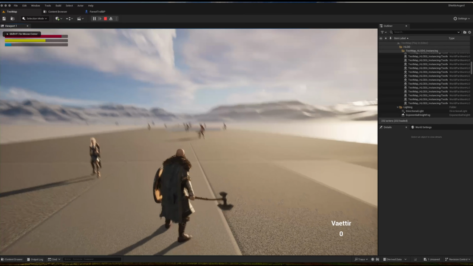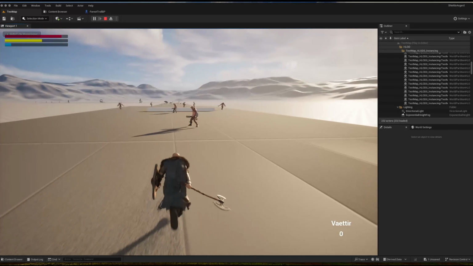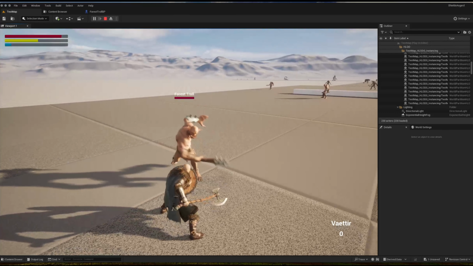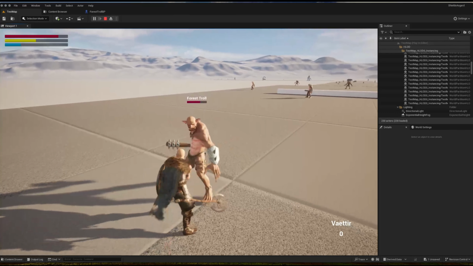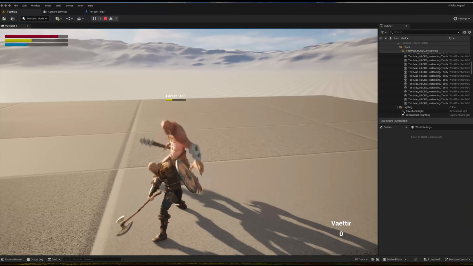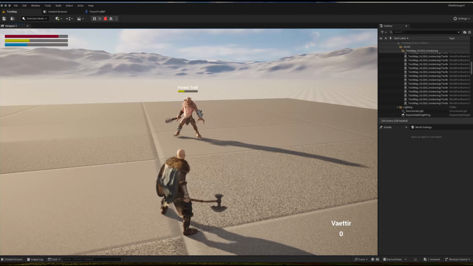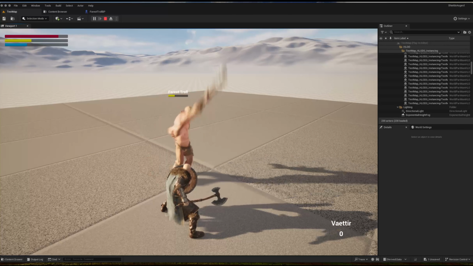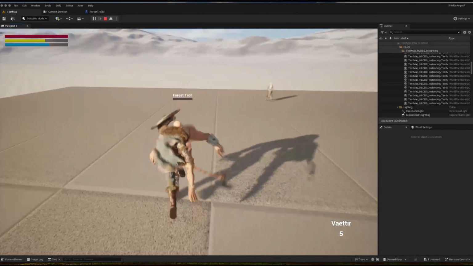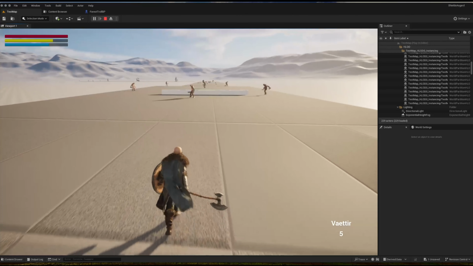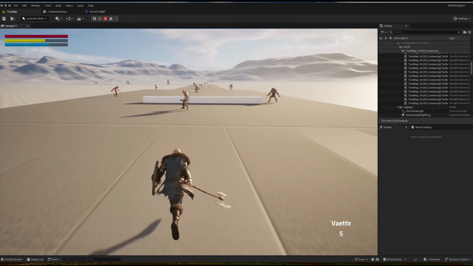Okay, we are going to go over how I set up the AI system. As you can see here, they come in, they attack. You're able to attack them, and they will strafe, and you're able to execute them. So that is what we are going to go over today.